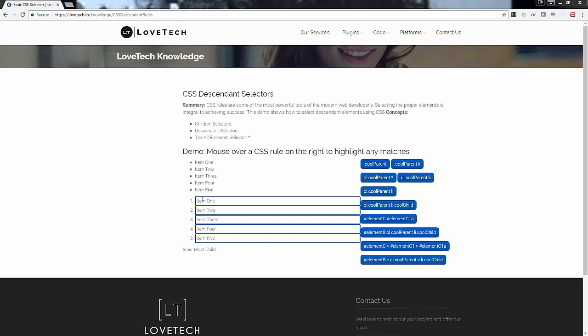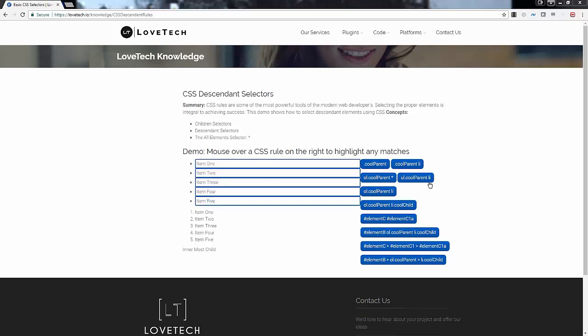So this is our ordered list. Notice we don't select the unordered list, like we do in this example. ul.coolParent means find all unordered lists with class coolParent, and then find all list items, aka the li tag, underneath.